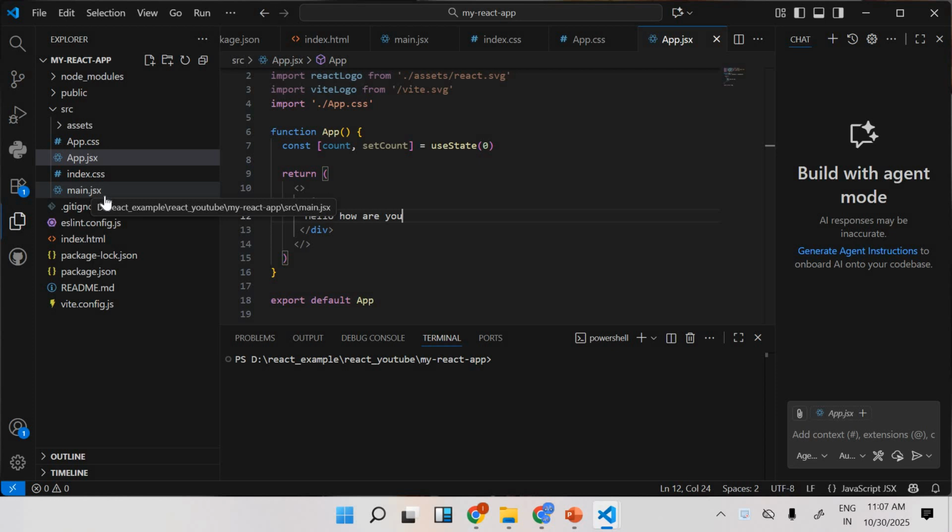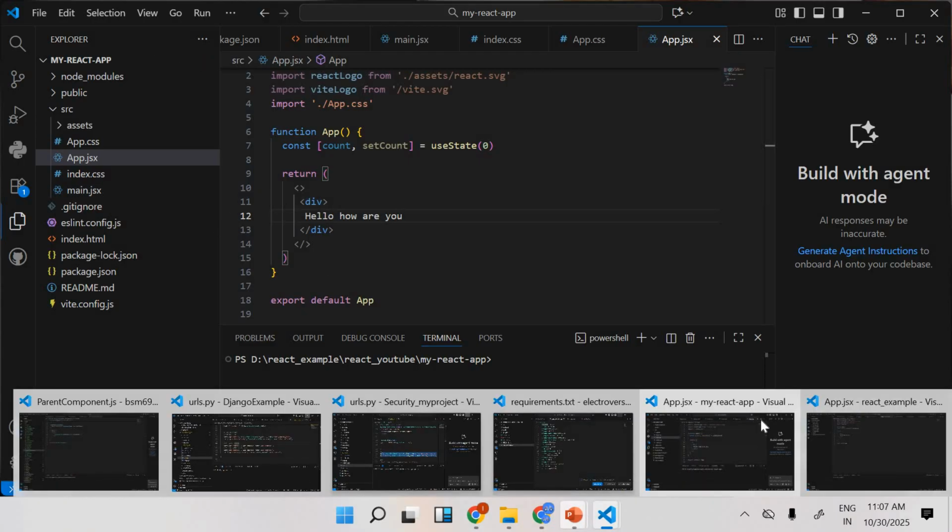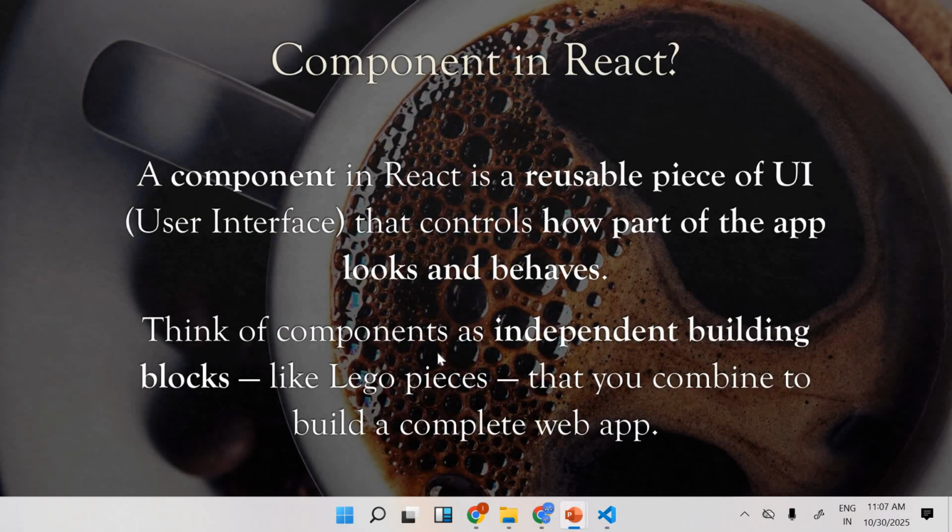So today we will understand how to create components, what different types of components we can design, how we can call them, and what the different types are. Okay, so let's begin now without wasting time. So what is a component and how does it work?